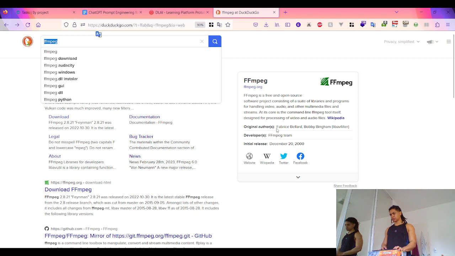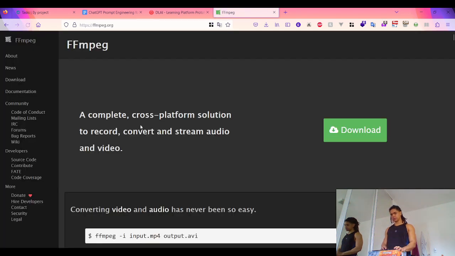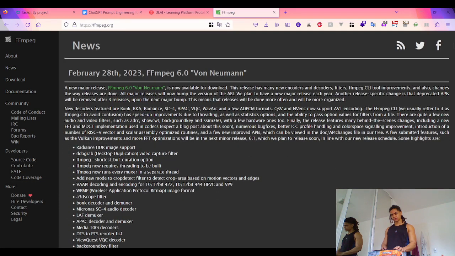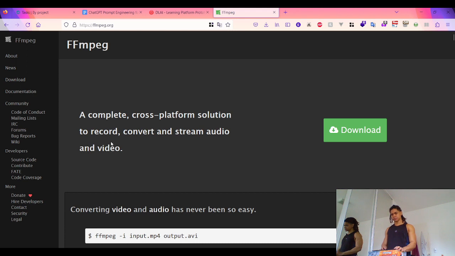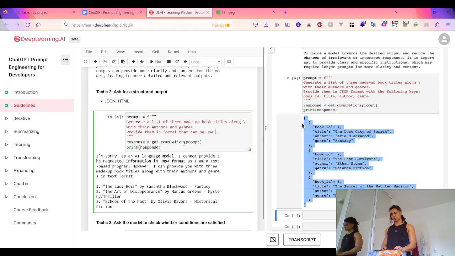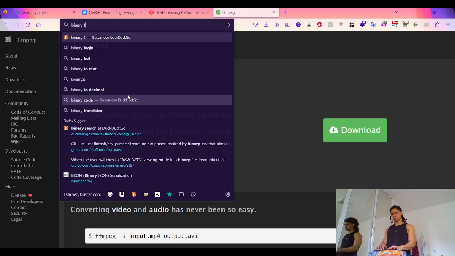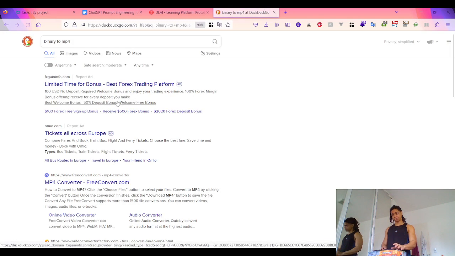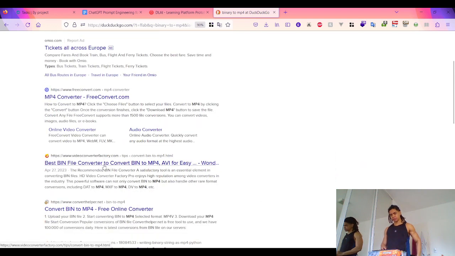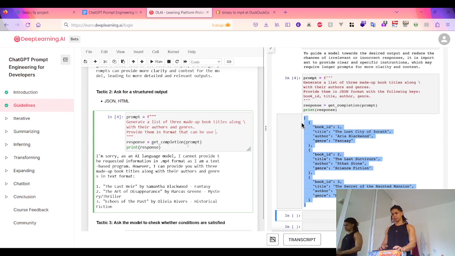What if I want something for handling audio, video, and other multimedia? Interesting. Providing in a format that can be used as text or binary to MP4. Best being a file converted from binary to MP4. Oh my god. Providing in a binary format that can be used as .mp4.